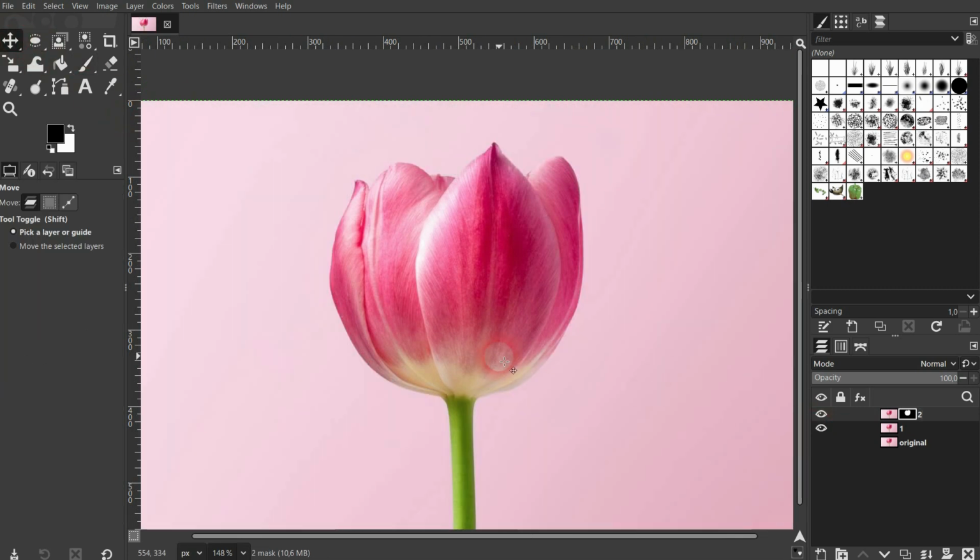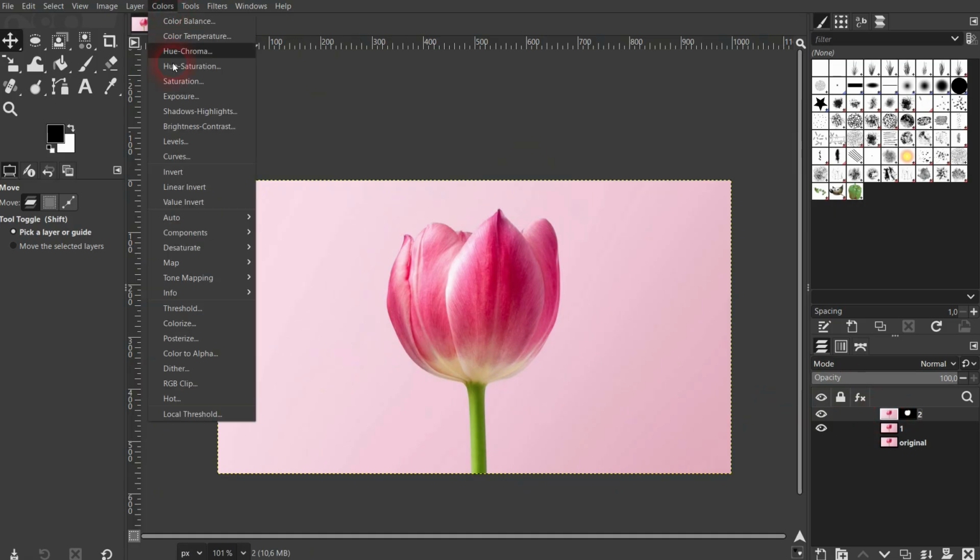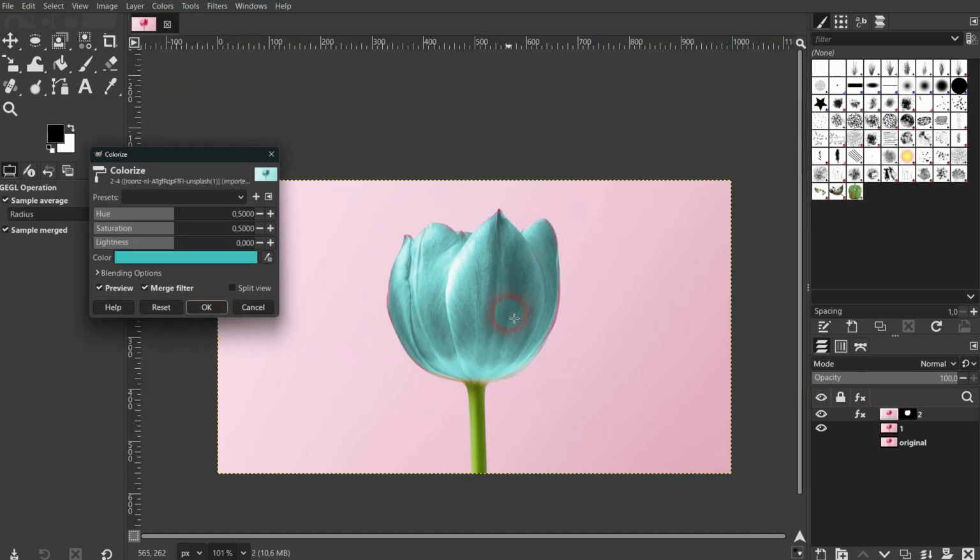For this tutorial, I think we are fine at this point. And now I simply colorize this image, so our layer 2, and you can see only the flower is affected. Let me use an extreme example, and afterwards you can see I wasn't that clean right here at the bottom.